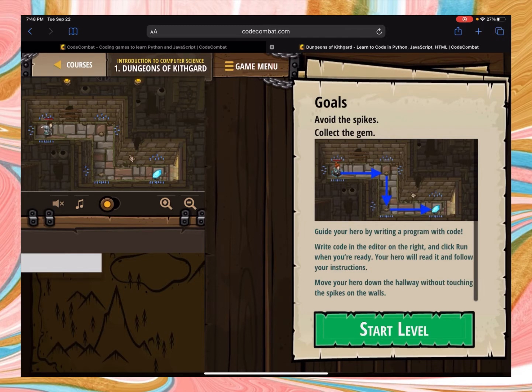Today I'm going to be teaching you guys how to complete levels 1, 2, 3, 4, and 5, including part A and part B of each level in Introduction to Computer Science on CodeCombat. In case you don't know what that is, it's a website like a game, but this time you have to write the code for what you want your character to do. The goal is always different, but for now, our goal is to collect the gems. So let's start this level.